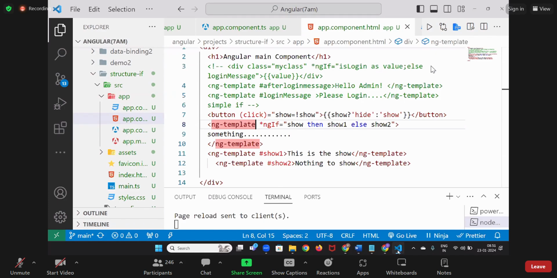We will have something called content projection and all. We will discuss this content projection later, but this is a basic if, sir. Similarly we have ngSwitch, ngFor, which we will discuss tomorrow, and we will also discuss the main concepts, how you can use these things in projects.